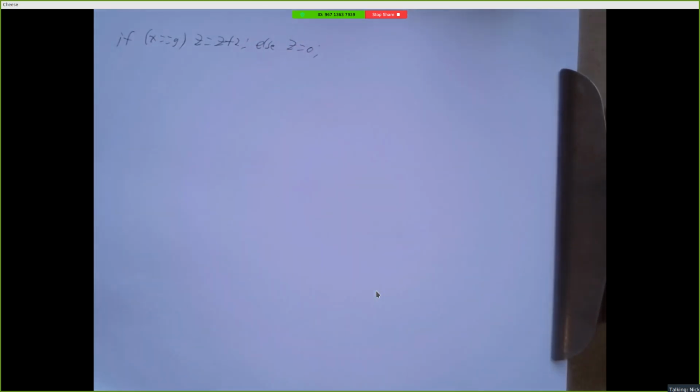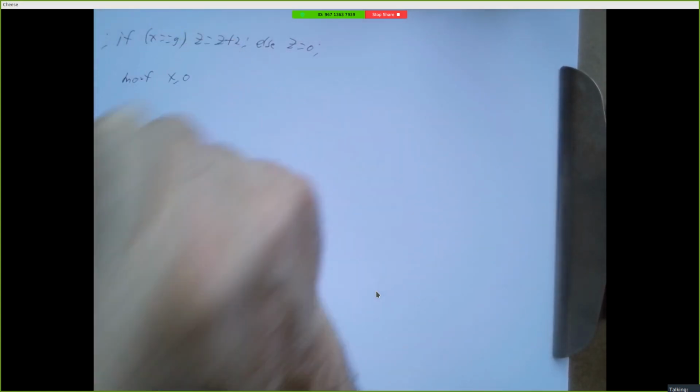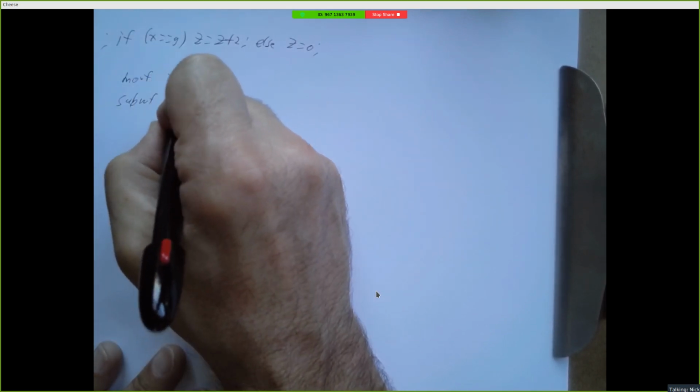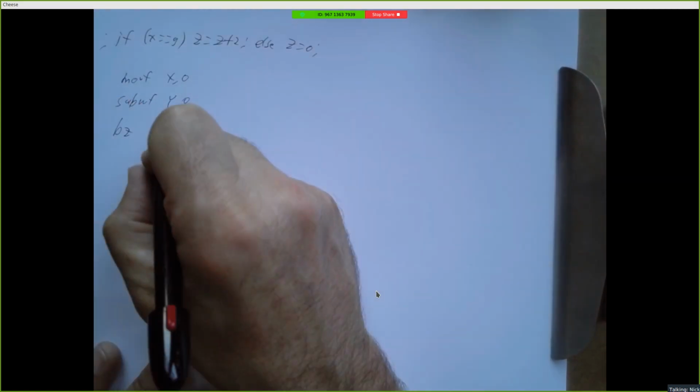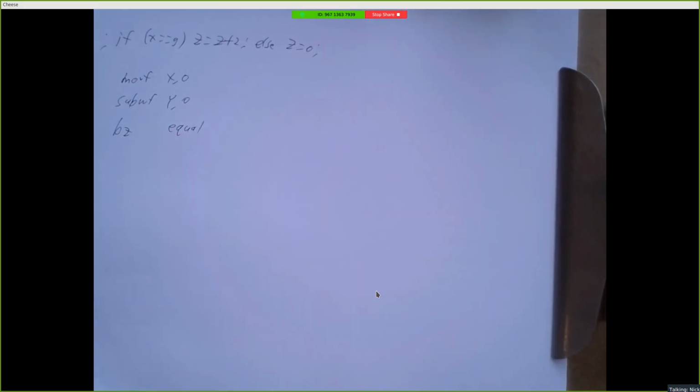So if x is equal to y, z equals z plus 2, else z equals 0. So let's put x into the W register, subtract that from y, put that in the W register. Branch if 0, I'm going to call my label instead of temp or skip, I'm going to call it something more meaningful like equal. Okay, equal is the label that I'm going to branch to if x was equal to y.